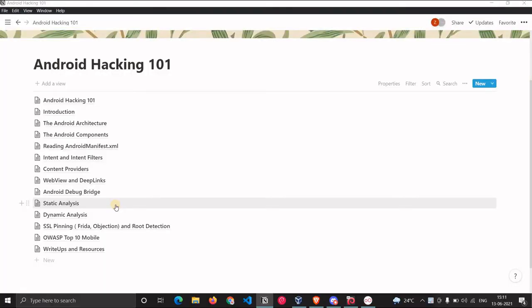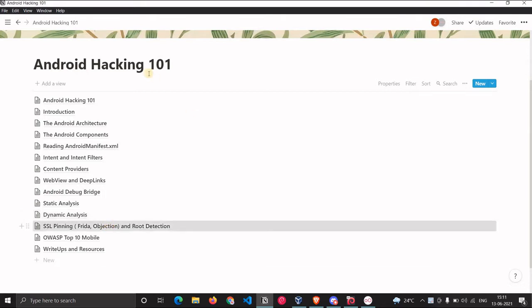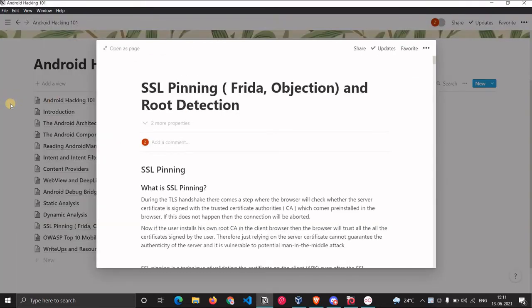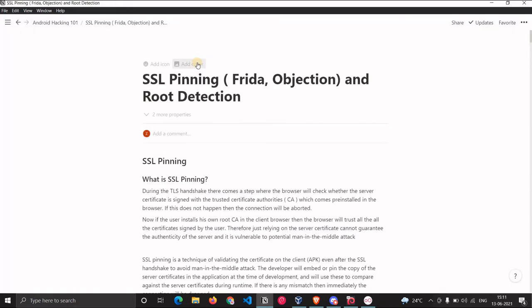Okay. So yesterday we covered the static analysis part, so how we do static analysis in Android, and then also dynamic analysis, how we check the logs and other components in Android. So today we are going to look at how we do SSL pinning and also the OWASP Top 10 and some write-ups.